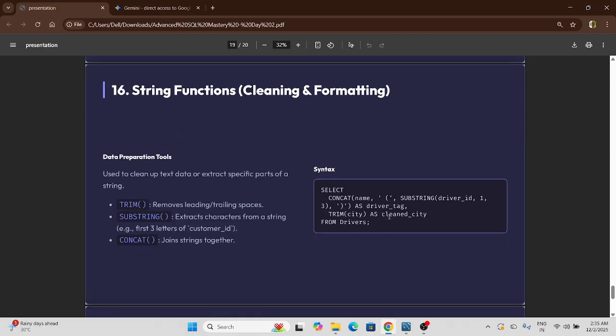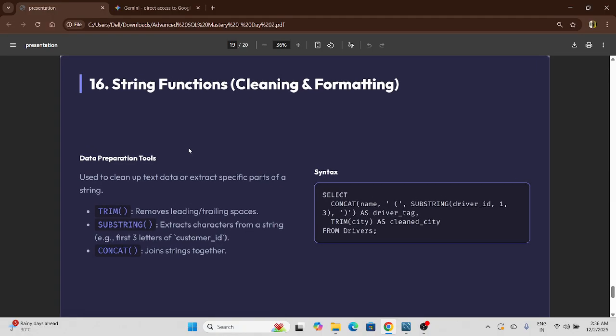And then comes the string functions, which we'll be using mostly in our data cleaning process. TRIM is used to remove the leading and trailing spaces. Any spaces before or after the particular name or column data will be removed. Leading means before, trailing means after. So any spaces present around that particular data will be removed if you use TRIM.